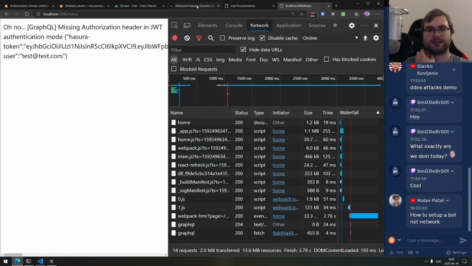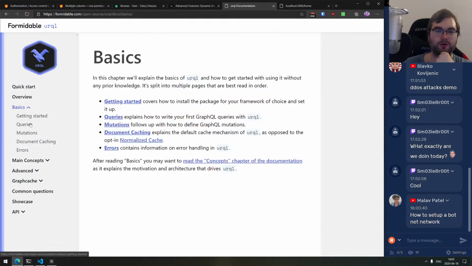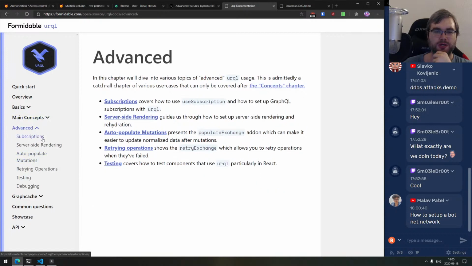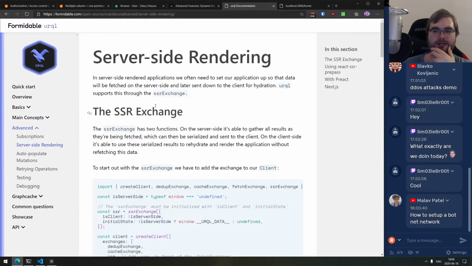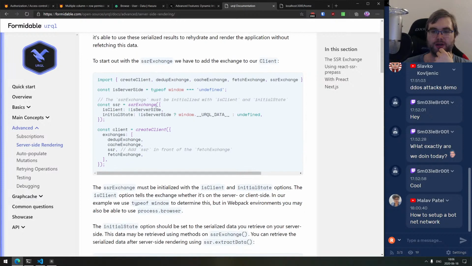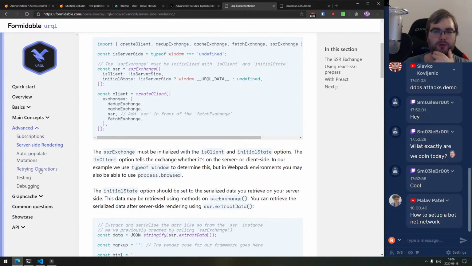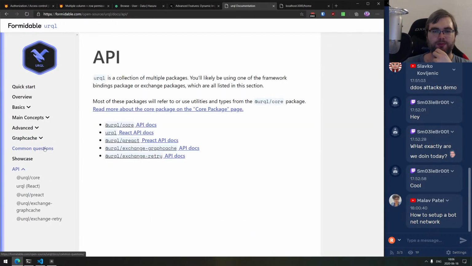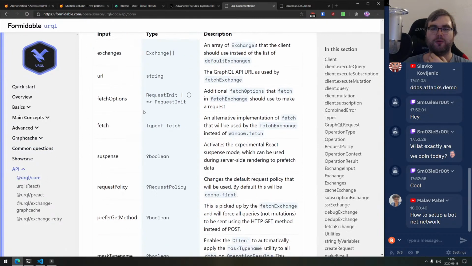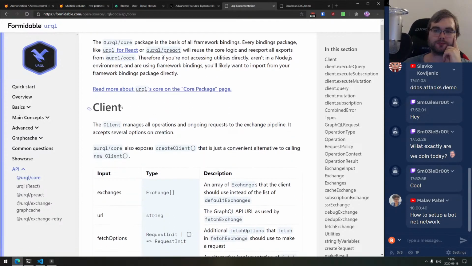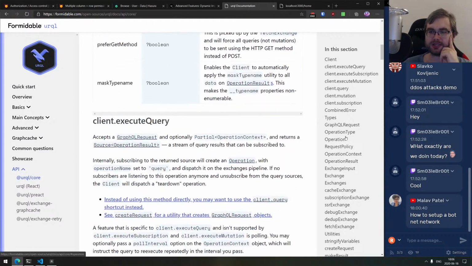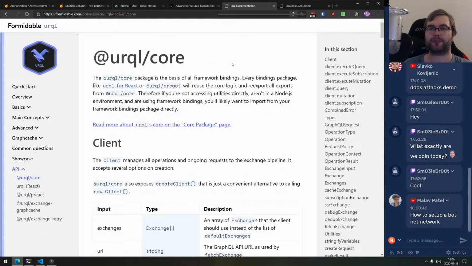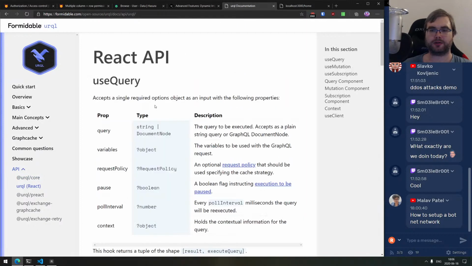Okay. Well, let's go read the URQL docs. So, various document caching, more concepts, core package, subscription, server-side rendering. Okay, they even have a full chapter on server-side rendering. Yeah, no, that's not what we want. Auto population, debugging, graph cache. Okay, this is the caching. API, URQL core. So this is the client. What we want is actually the use query. We are using the useQuery, right? I guess this is not the core. There we go. This is probably React.